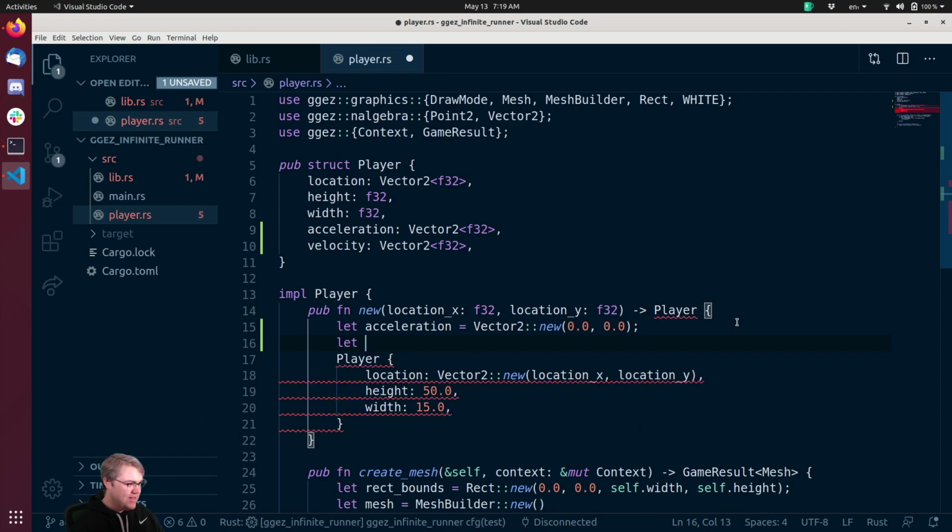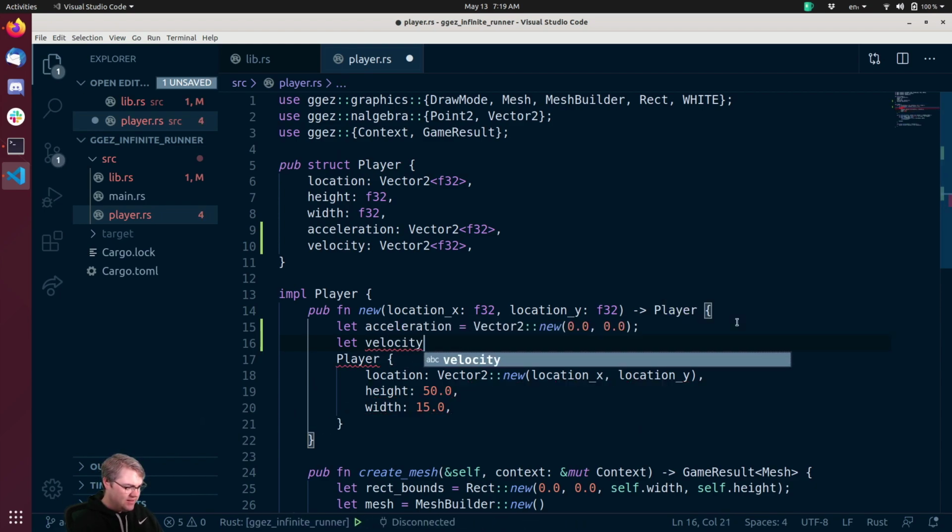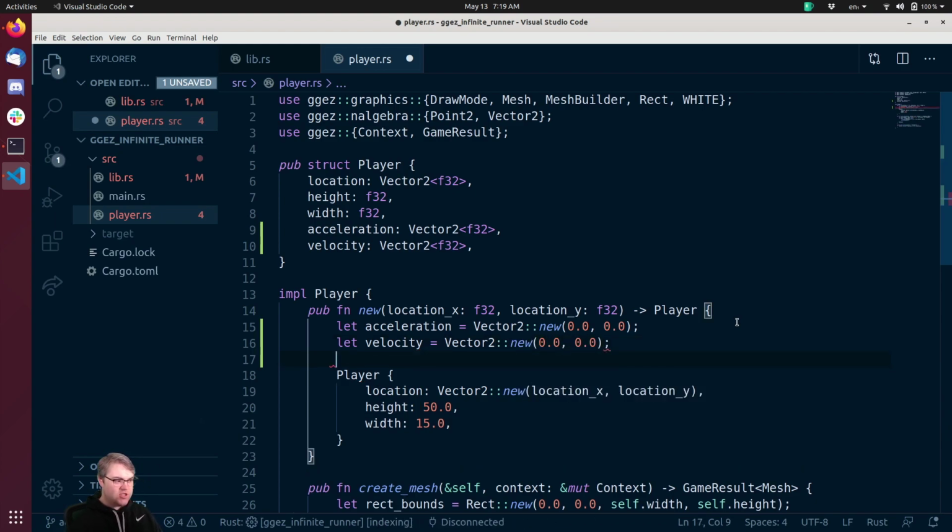All right, let velocity equals vector 2 new. All right, so we start with no movement, so no acceleration, no velocity. We need to store these in the player.